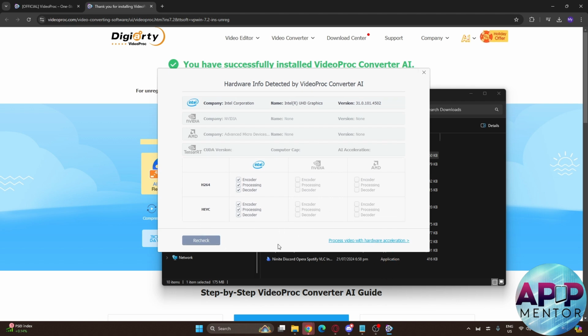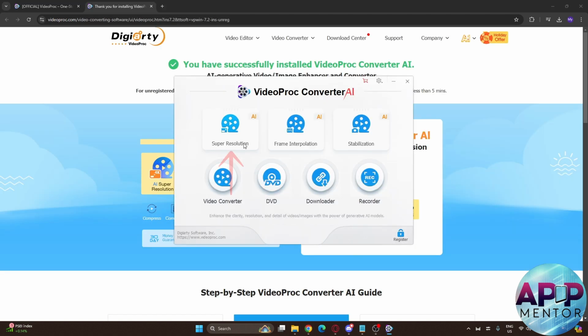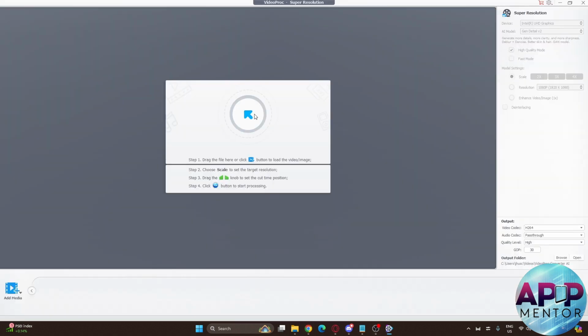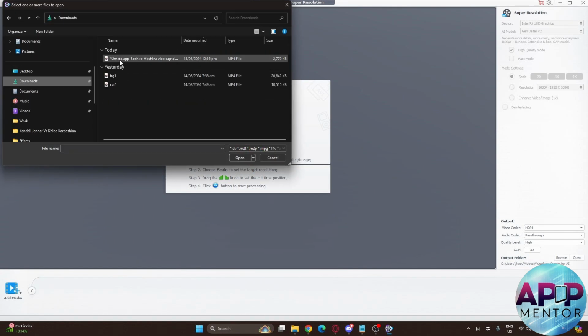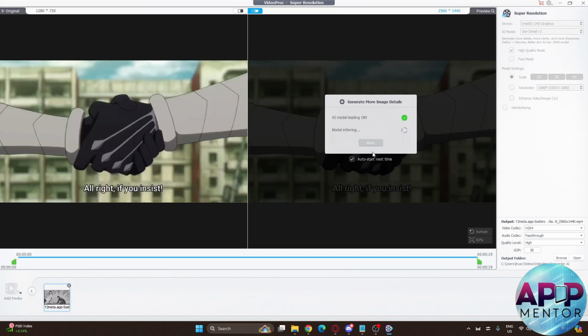To convert your video to 4K, click the super resolution over here. You can drag and drop your video or click this arrow to import your file. Then wait for it to import.